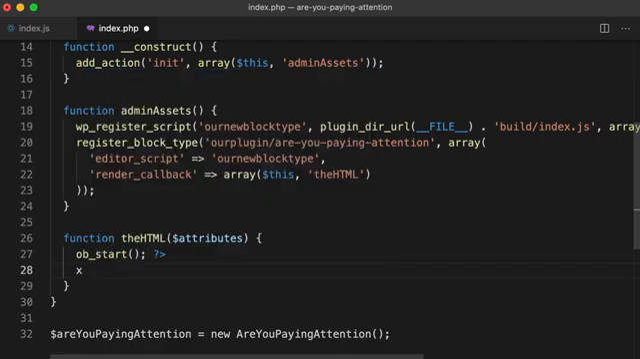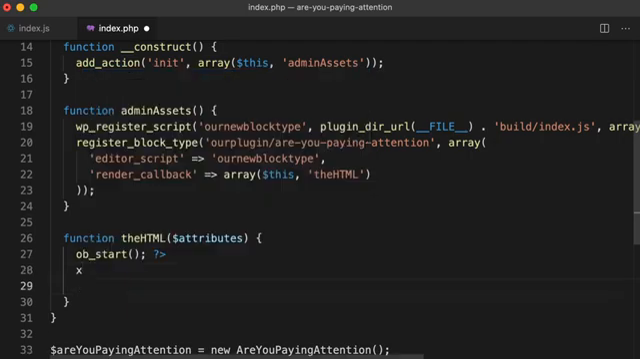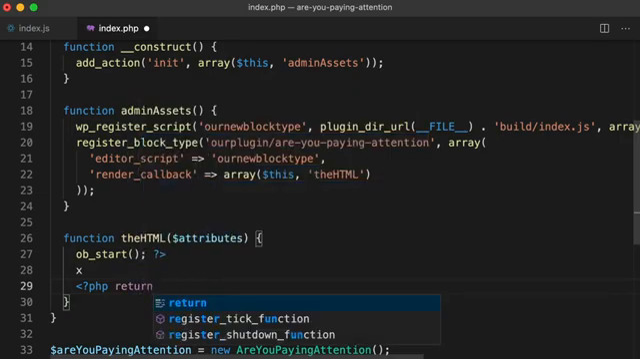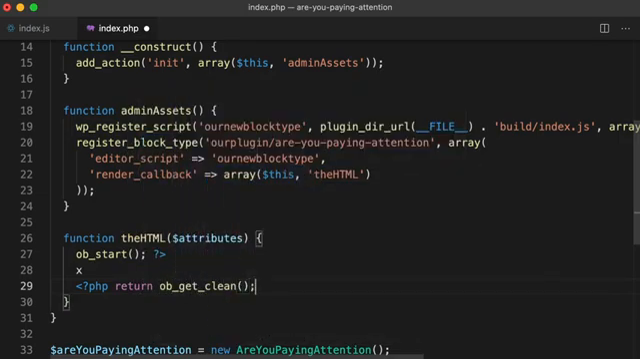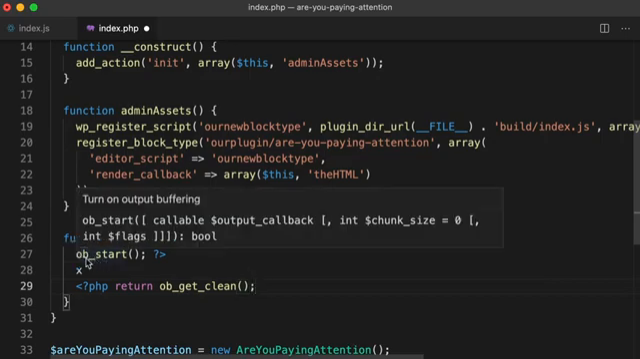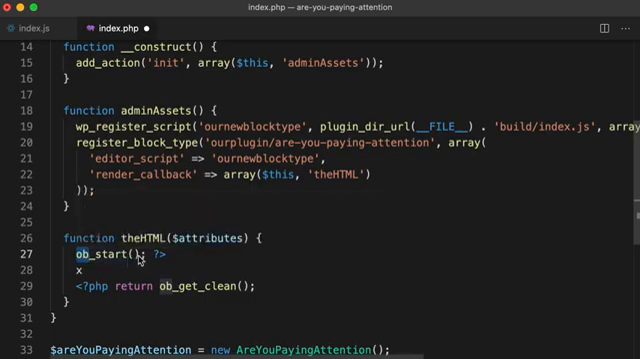And then right here, we can have some HTML. And then on a new line, let's go back into PHP and return ob_get_clean, semicolon. So OB stands for output buffer. And essentially, anything that comes after this, but before this, well, that's what's going to get returned in our function.